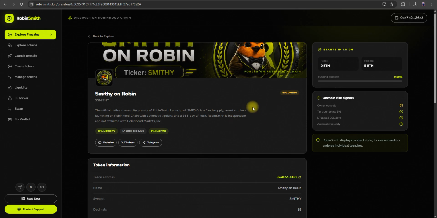So using this method and following the instructions, you can create a pre-sale on the robinsmith.fun launchpad built on top of the Robinhood chain. Thanks.